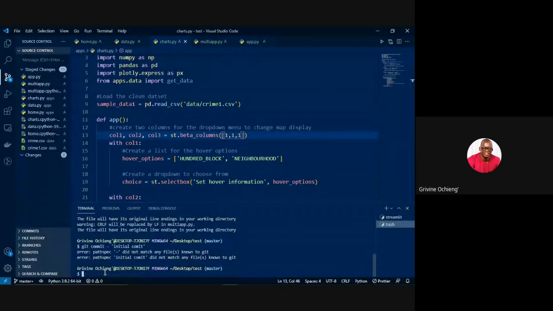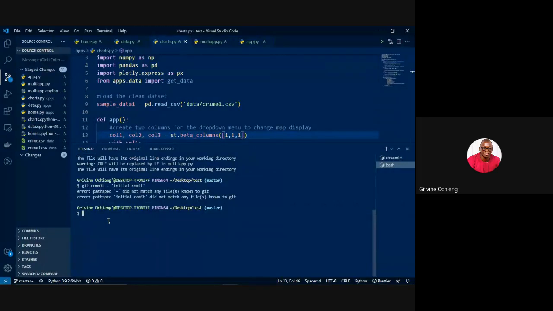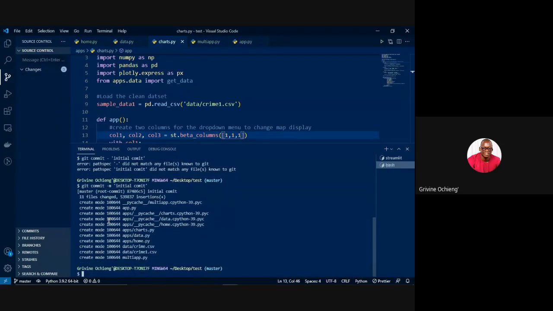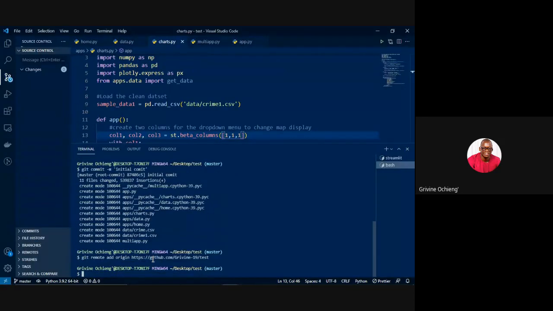So that's the initial commit. I think it's missing one command here, but that's okay. I commit all those changes, and after that I add the remote repository to this local repository. You just do git remote add origin, and then give the link to the repo, which I had copied, so that all the changes that we have committed go to that repo.